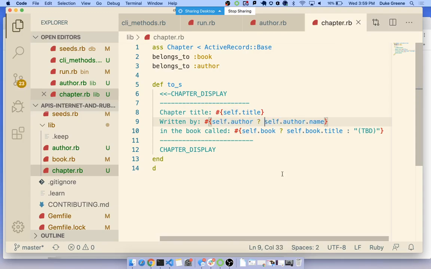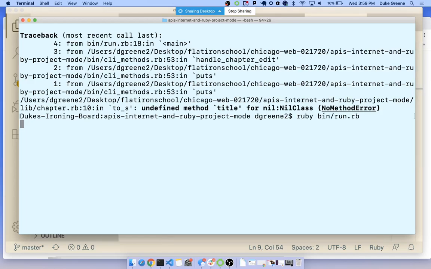If we do, how about you put the name of the author there? If we don't, let's not call name on nil. Let's say anonymous, right? Sure. And maybe we'll put that in parentheses too, just to denote that these are values that maybe are placeholders. Let's try again.